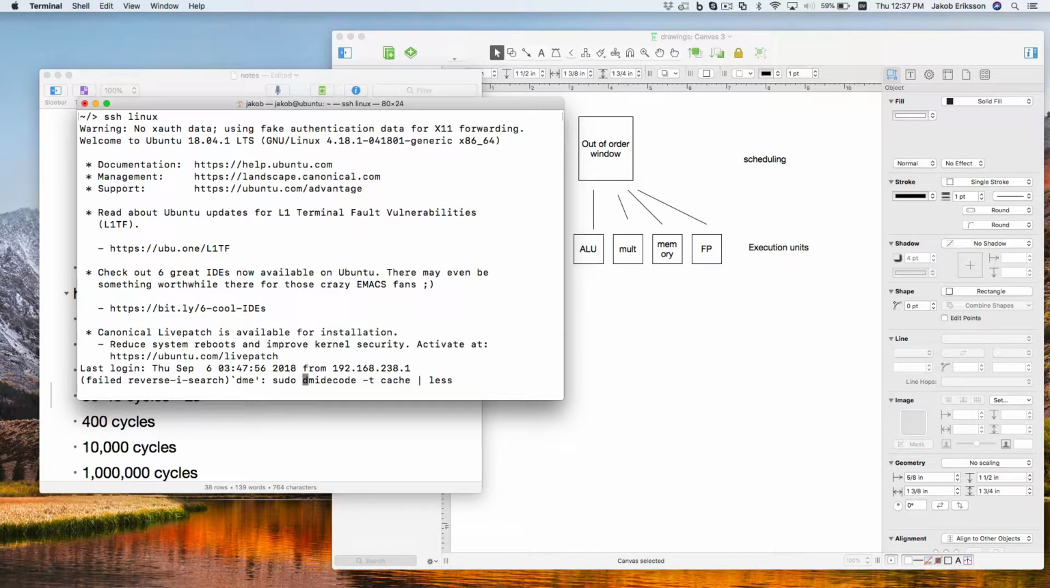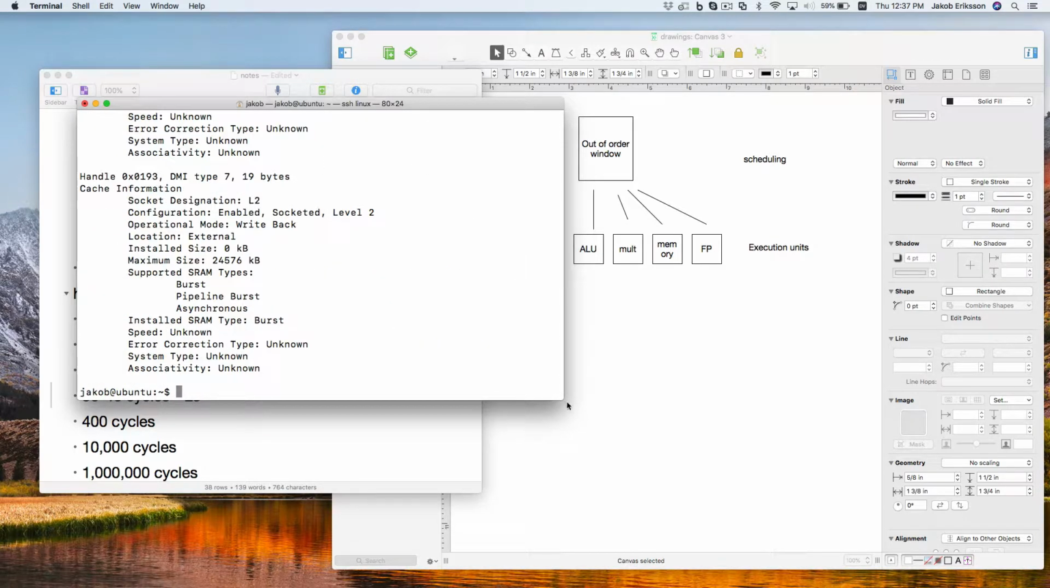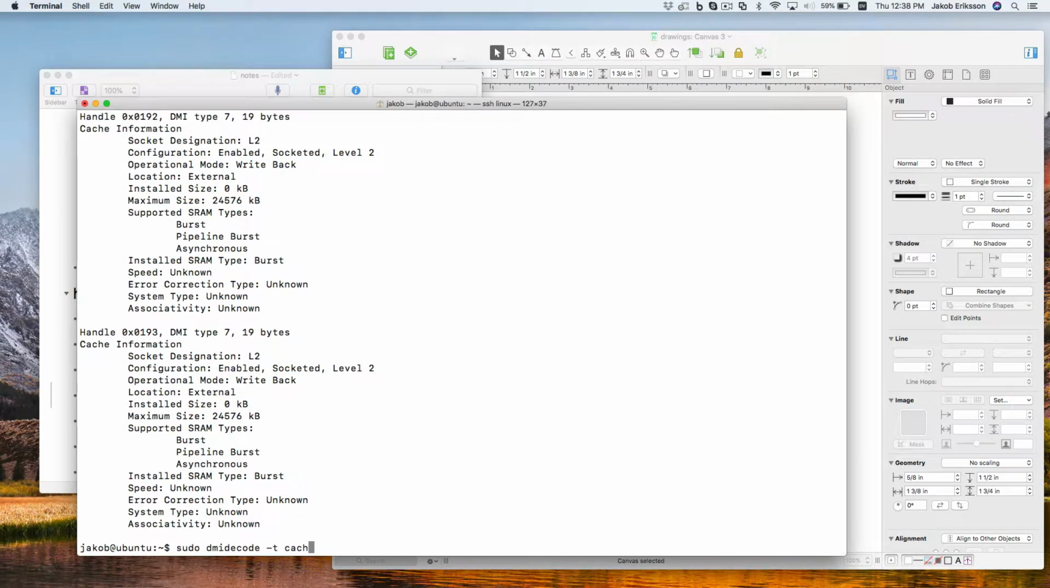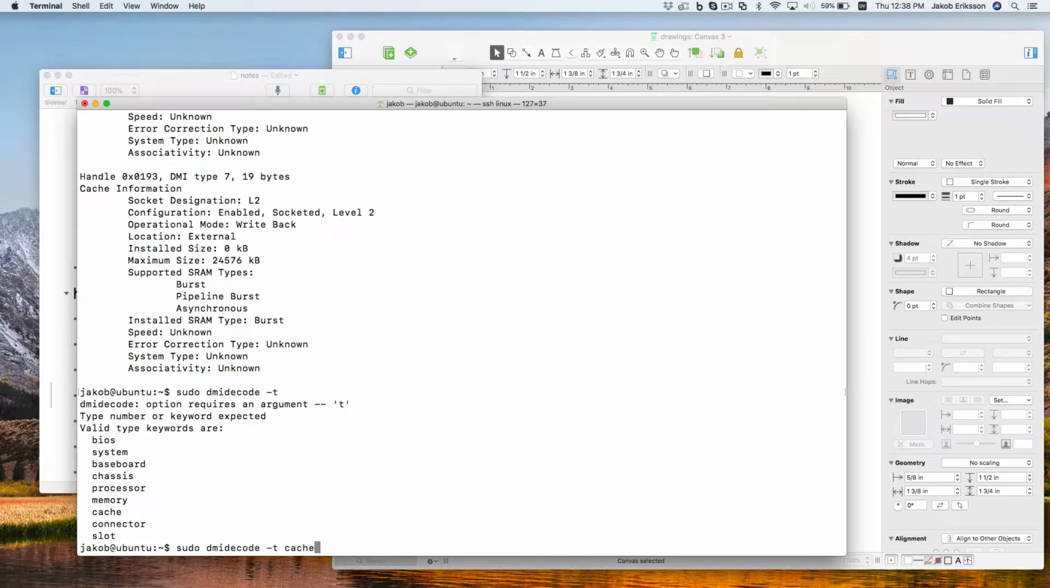It's like dmidecode. dmidecode is a cool little thing, and that'll say things about what's in there. There's all sorts of types you can ask about like that, right? But we're interested in the cache at the moment.